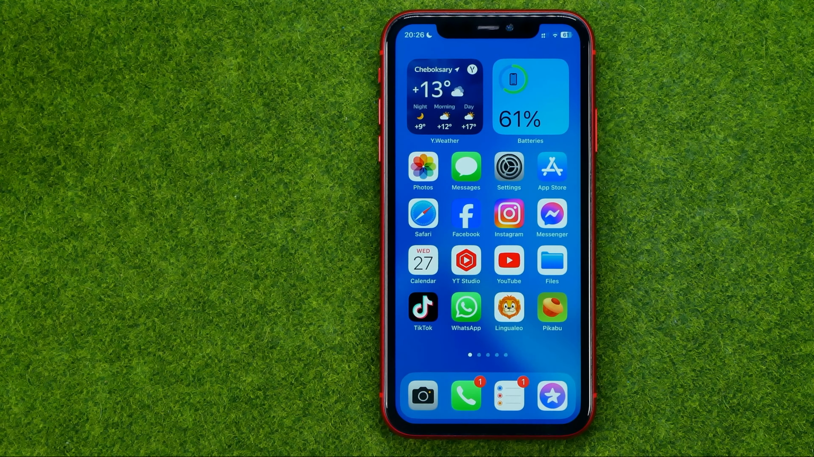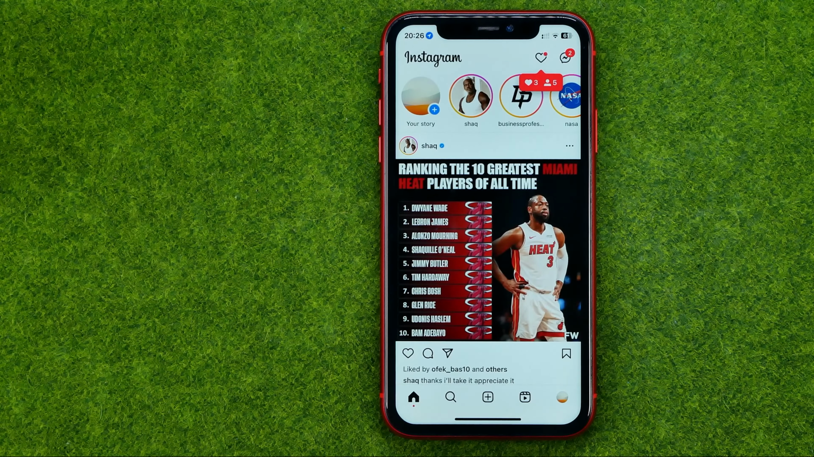Thanks guys. So let's get started. First off, open up the Instagram app. First of all, we need to tap right here on this plus sign. If we tap on it, we'll be able to share any photo or video from our camera roll as a post, story, reel or live.